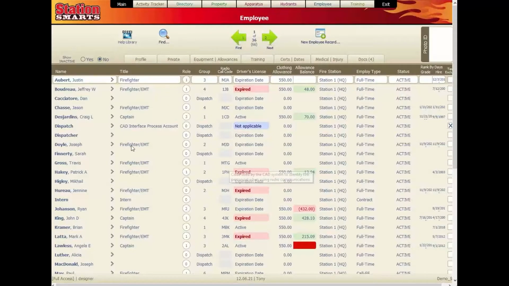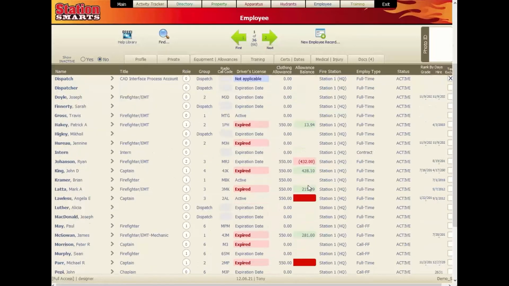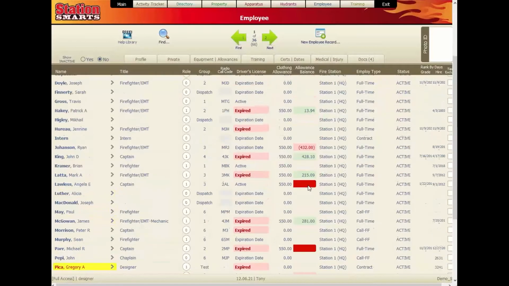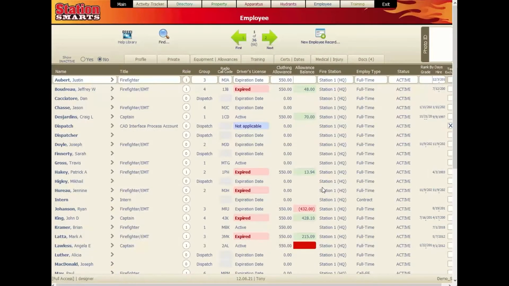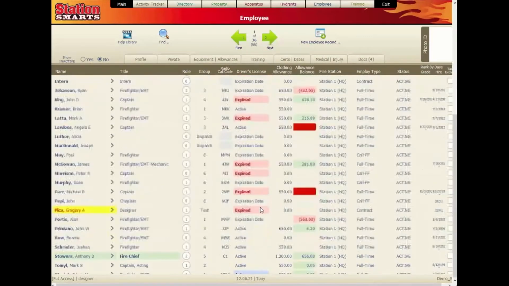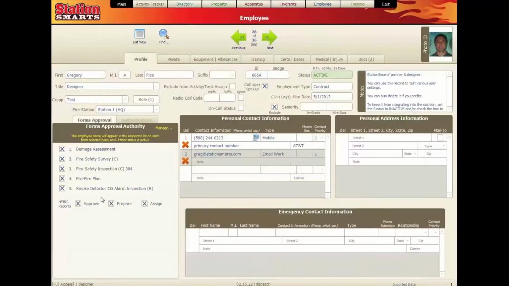All right, the employee module is where you're going to track employee information, and this is also where you're going to control what they can do in the system. So this is actually the local admin view. If you log in as a local admin, which is the highest possible privilege set, then you're going to be able to see everyone and make changes to anything.